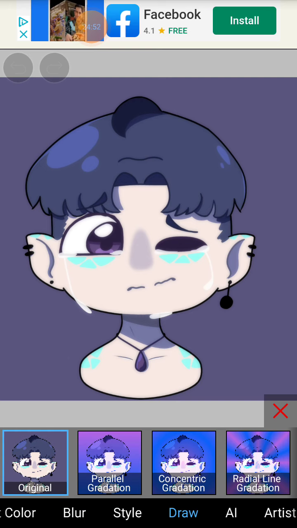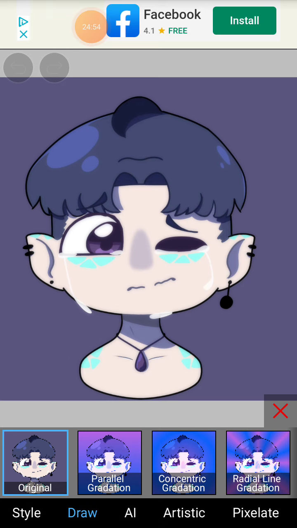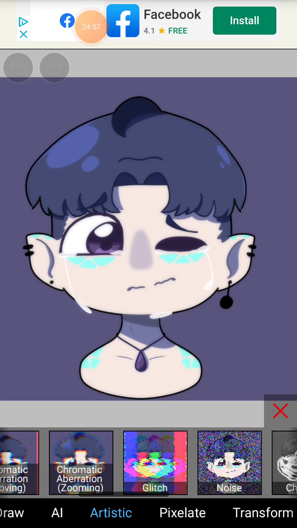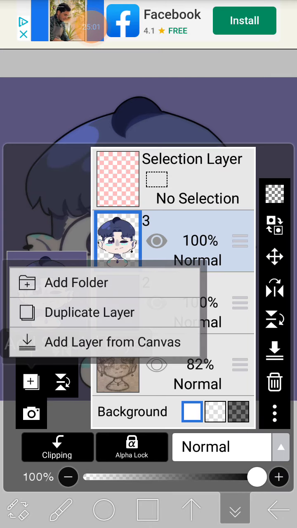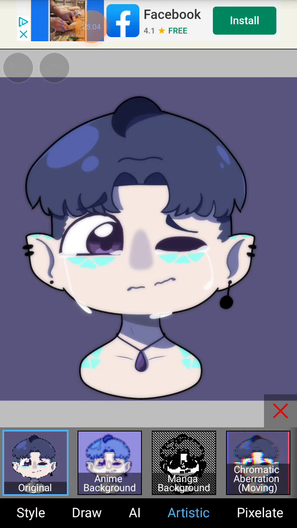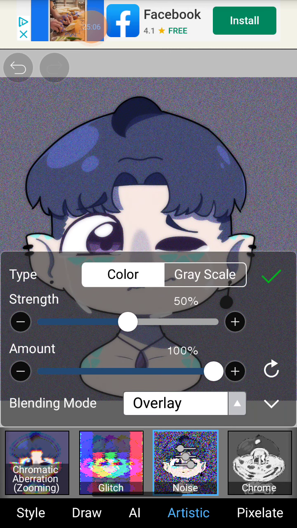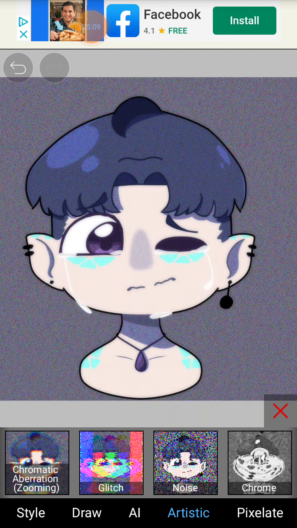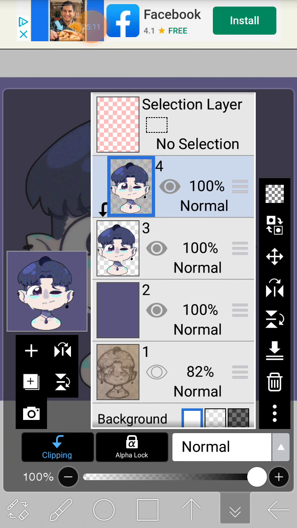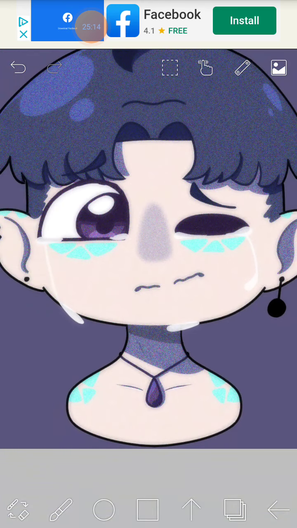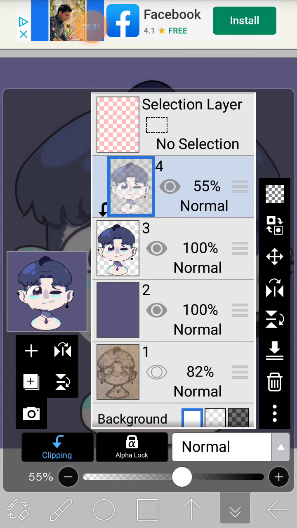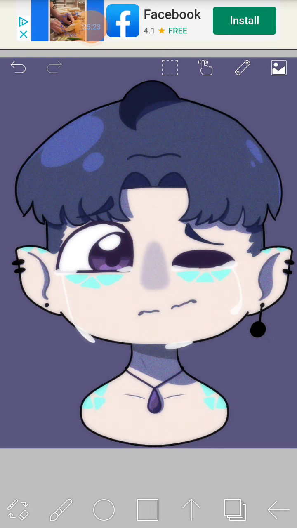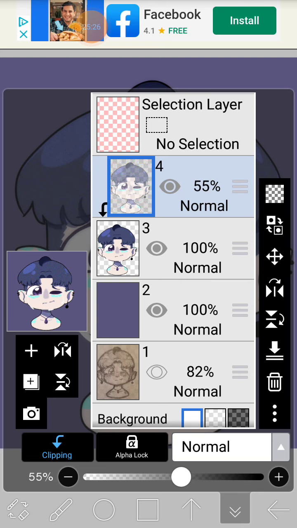No, it's in draw. No, it doesn't draw either. Artistic. Yes, okay. So now, duplicate layer again. Go here, go to noise. Adjust the noise however you want it to be. A little higher. Beautiful. And then merge down.